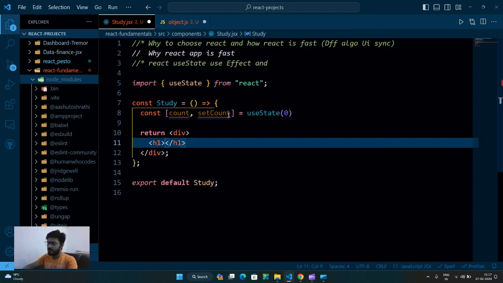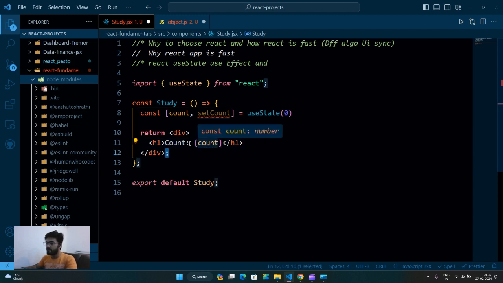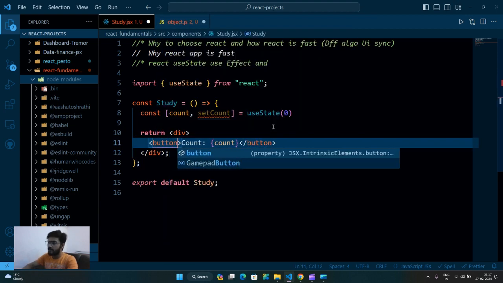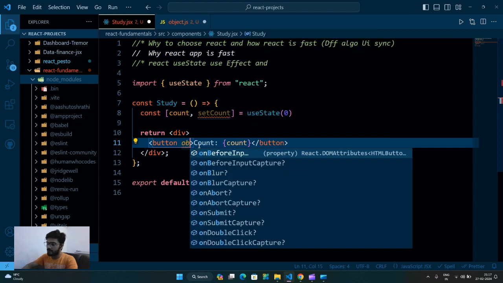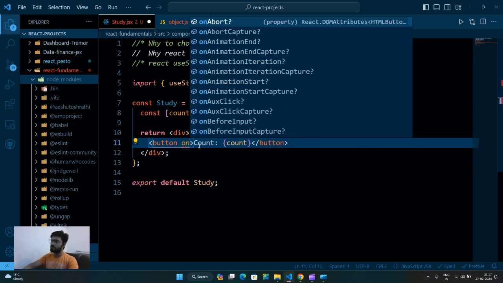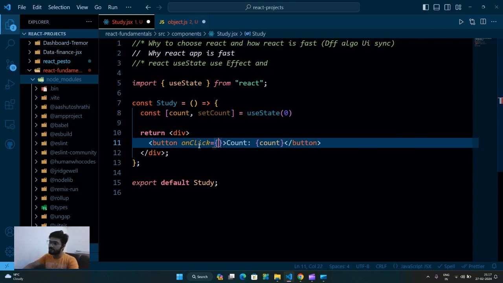By that I mean, if we have to return something like count, right? Here we can say count simply. In this count, what we have is 0. See, it's telling us the type is number, right? So we have 0. But let's say we have a button, and on click of this button, there is, I'm just going fast, a bunch of functions that React provides. So onClick is something that we can use.